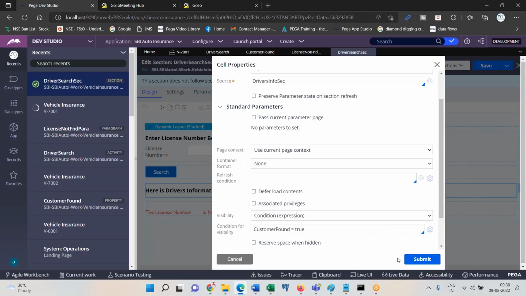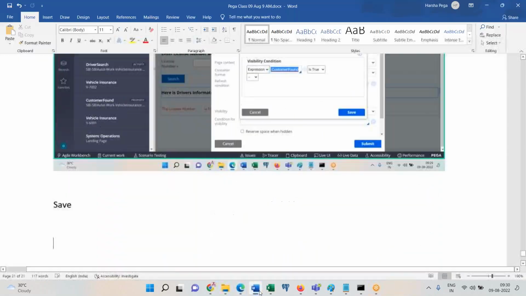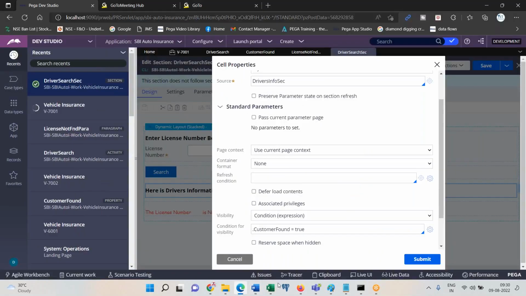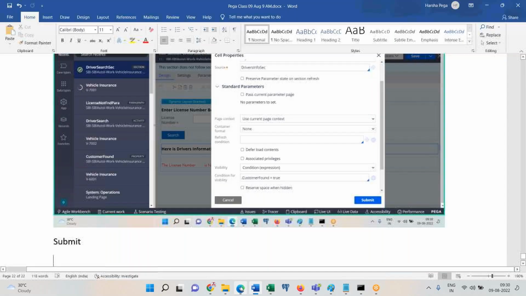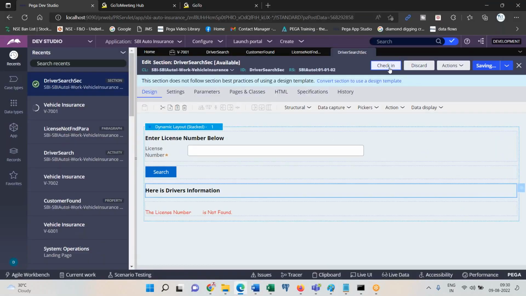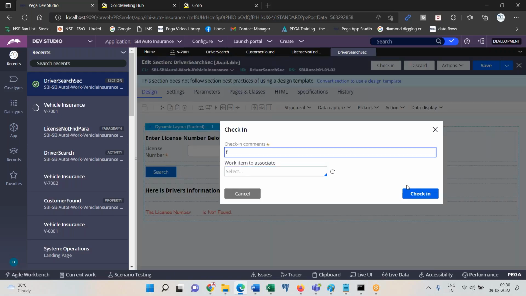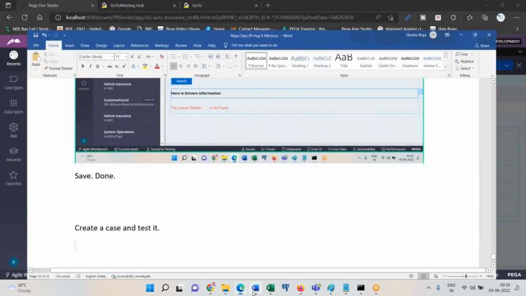Save, submit, submit this, save, done, completed. So everything is done. We have applied the visibility conditions also accordingly. Checked in. Now create a case and test it. Let me create a case and test it.